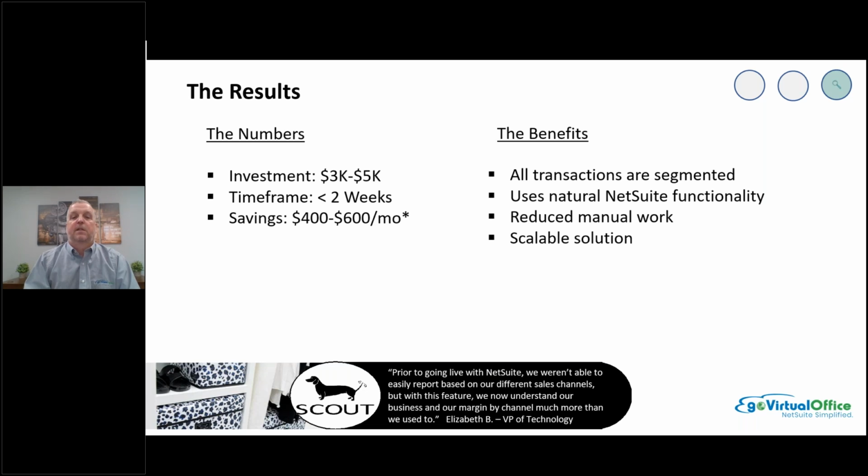So in terms of the numbers on this project, this was a relatively small project. You could expect to spend between $3,000 and $5,000 to do something similar. We knocked it out pretty quickly. I think it was 2 weeks from start to finish. Making a few assumptions here: if you have somebody that spends 2 hours a week, maybe up to 10 hours a month, I don't think that's unrealistic to do this kind of work manually. You would be looking at savings of $400 to $600 per month. Not to mention, it just makes everything in everybody's life much easier.